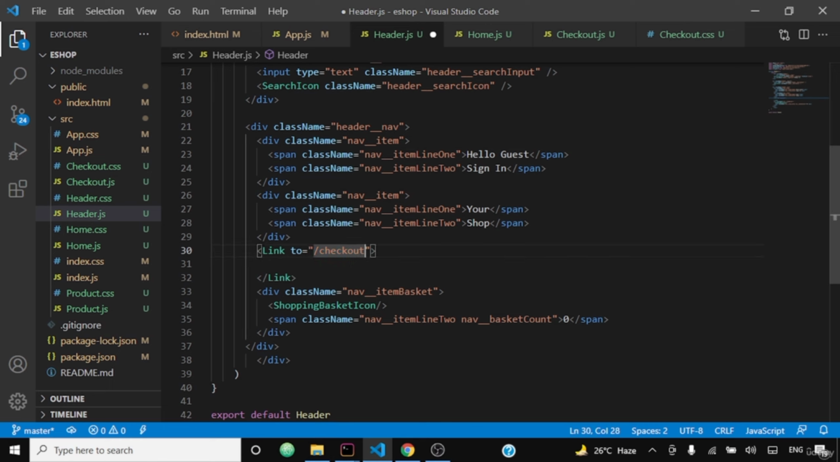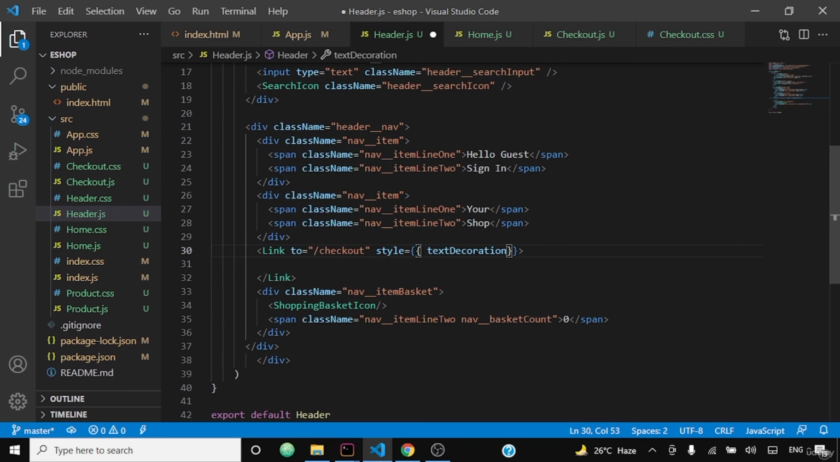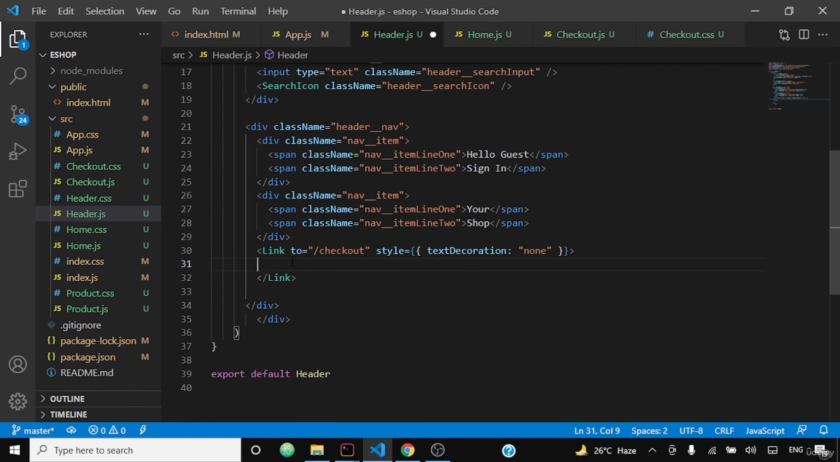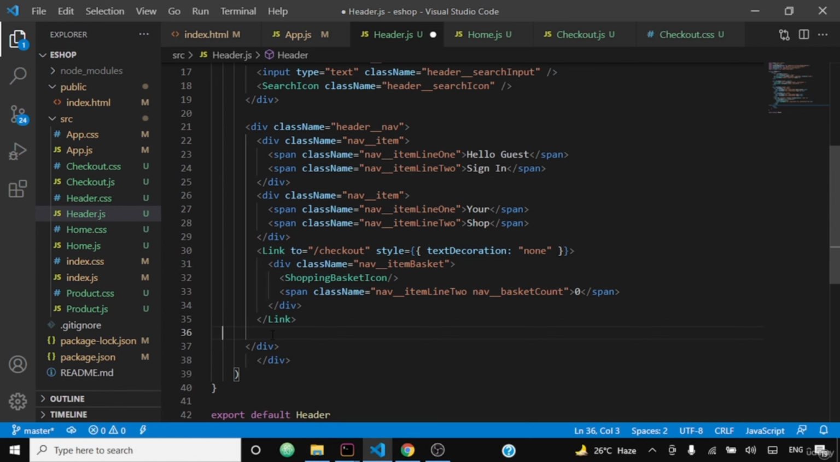Whenever we use link, it will give the default style of underline. To remove the underline, we'll be giving the custom style over here. The style should be in the object format. Inside the JavaScript curly braces, to use JavaScript, we have to send another object. So I'll be using another object. Text decoration will be none. Now inside this we have to keep this div. So we are done with it.